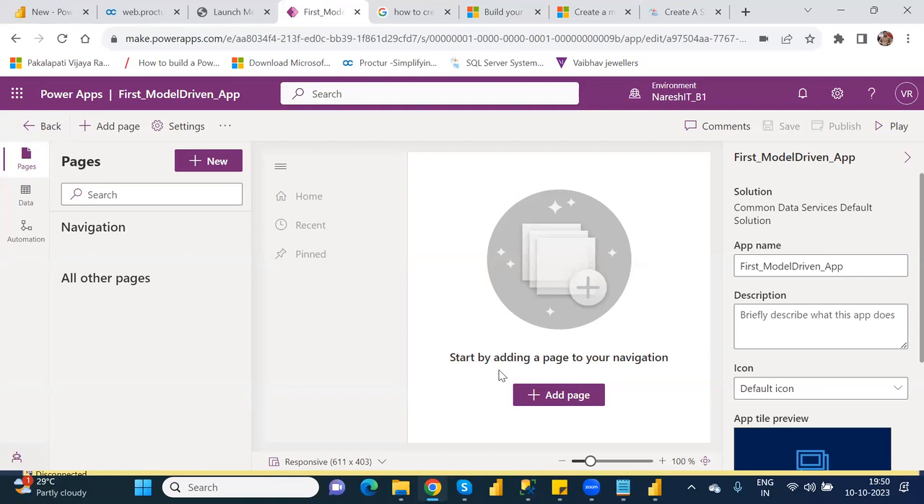And one more thing: in a Canvas app, you can go to any page directly. You can directly click on that particular page without any restriction. In a model driven app, it is not like that. If you want to go to the next page, first you have to complete the details in the first page, and only then can you go to the next page. That is a restriction that happens.